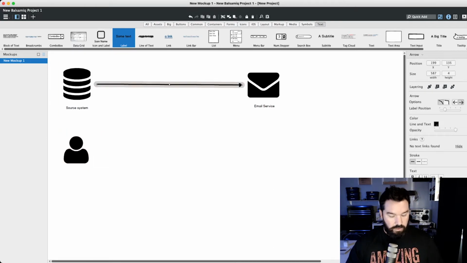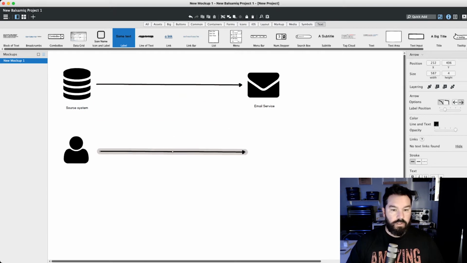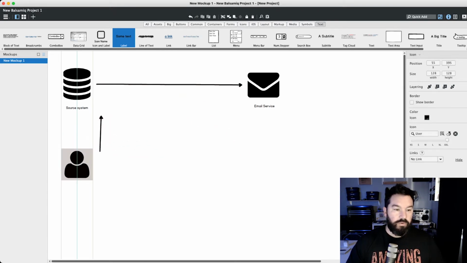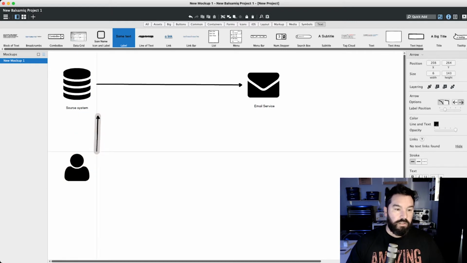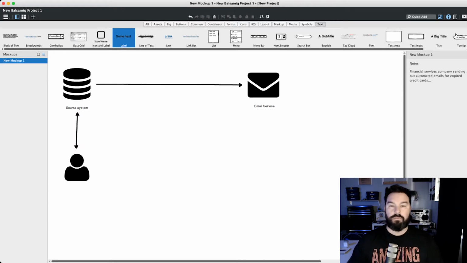And that source system is what they're using to basically pull the list, right? So they go in, they probably run a report. That report says, okay, here are the 5,000 people that have their credit cards that need to be updated. Send an email to them. And on face value, that sounds like a pretty good approach.